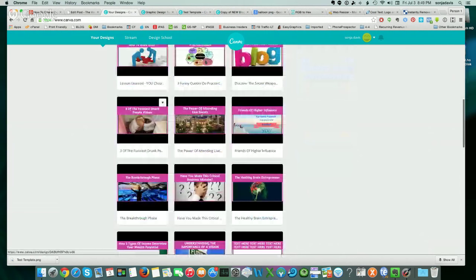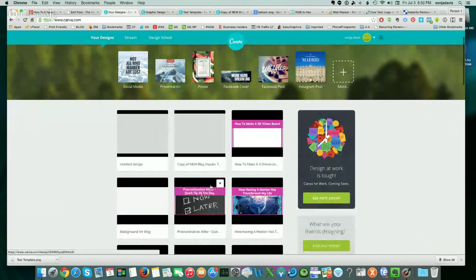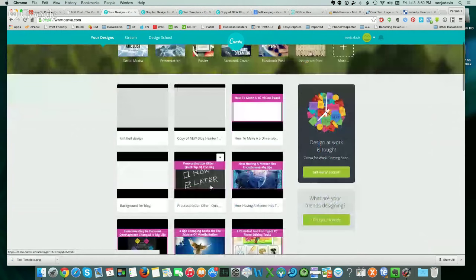But perhaps there's a part of this Canva system where it'll allow you to organize your designs. I haven't found it yet, and so I'm not sure whether or not they have it.